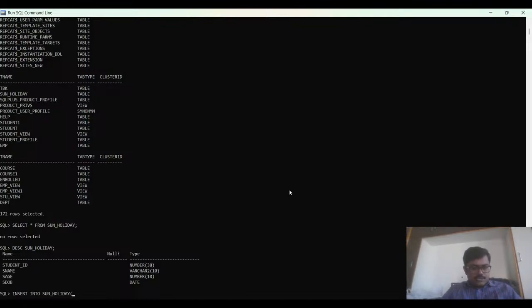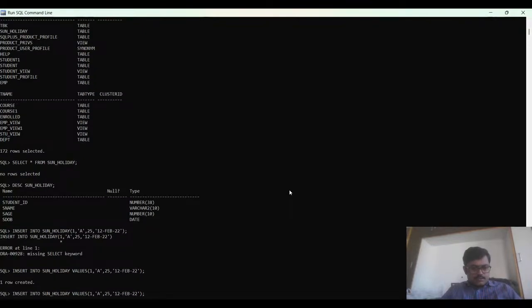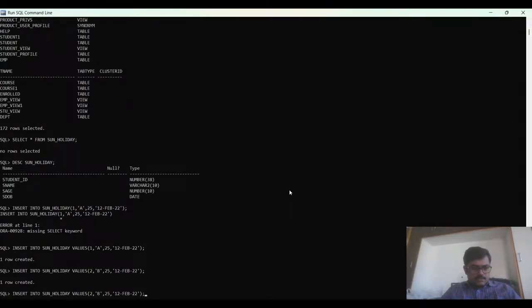Student ID is 1. You can take student name A, student age 25, and student date of birth is 12 February 2022. This is one row created. Insert into values we have to give. Now one row is inserted. Now we'll give another row: 2, and name is B, and the same date we can give.